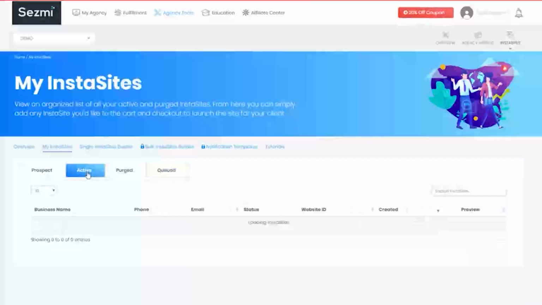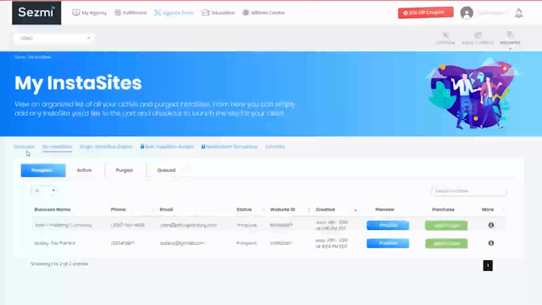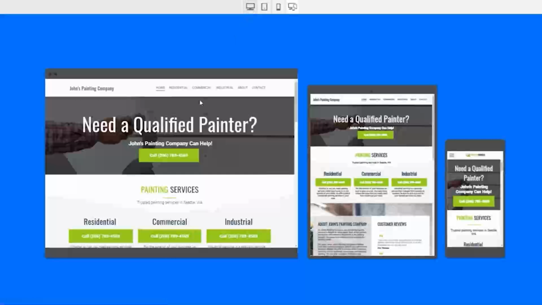So let's go to active. Okay, let's go to queued. Okay, there we go. So John's Painting Company. So this is ready to be set up. This is ready to be shown to your prospective client. So it automatically shows you how this is going to look in the actual desktop. And then it shows you on the tablet and then on the cell phone mobile there, right?